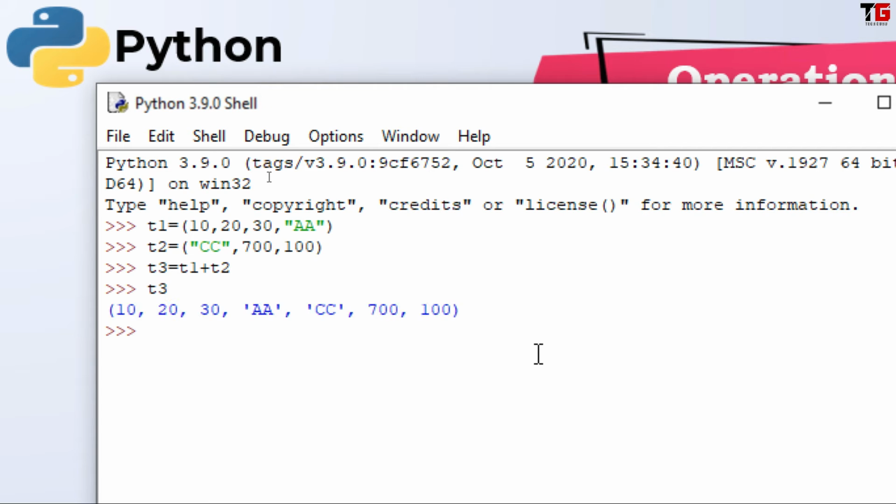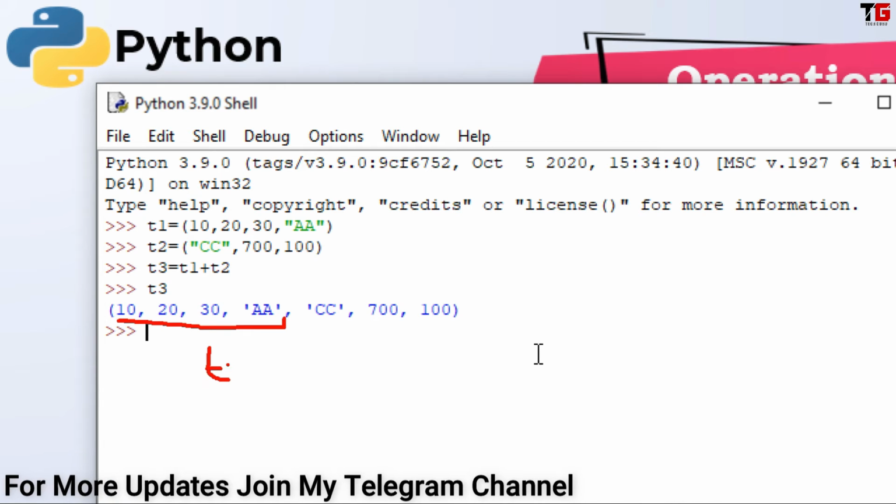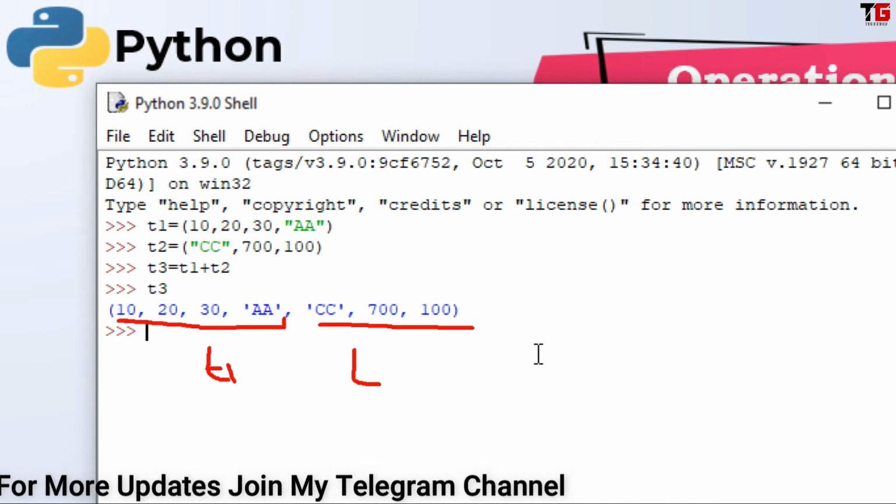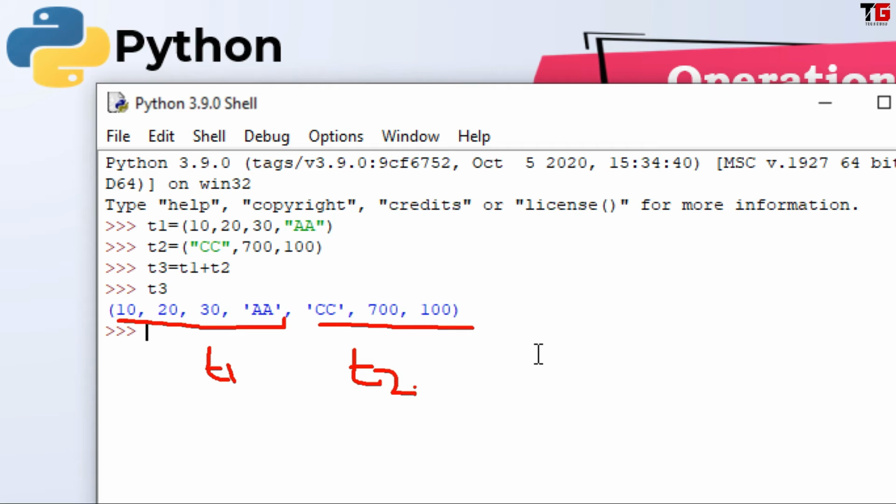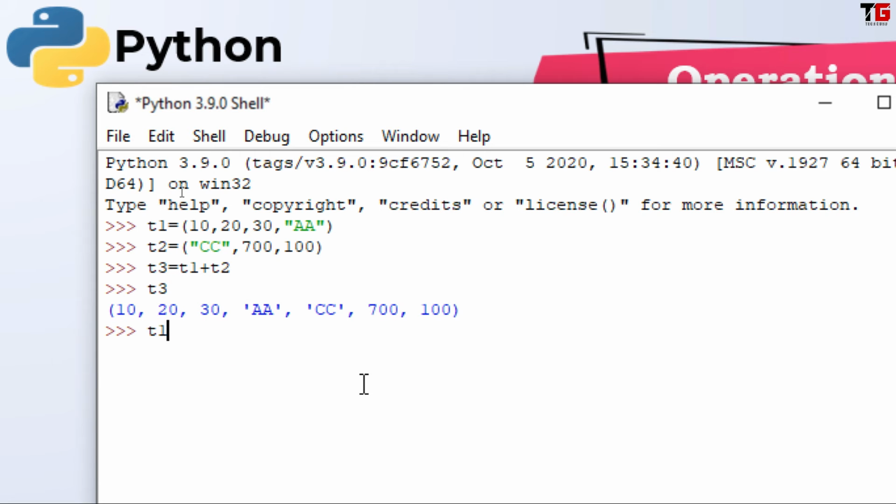Let's print T3. Look here. These 4 values are from T1 and these values are from T2. So it means this plus operator has concatenated the values of T1 and T2, stored the result in T3. Next is multiply. So friends, let's print T1.